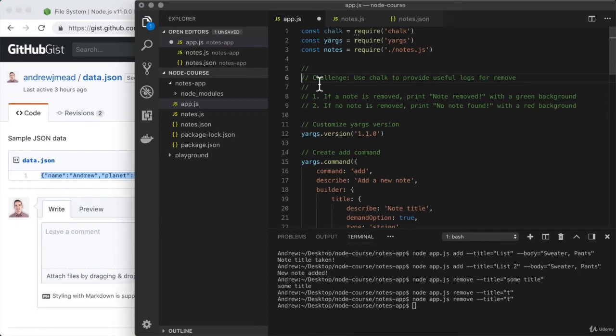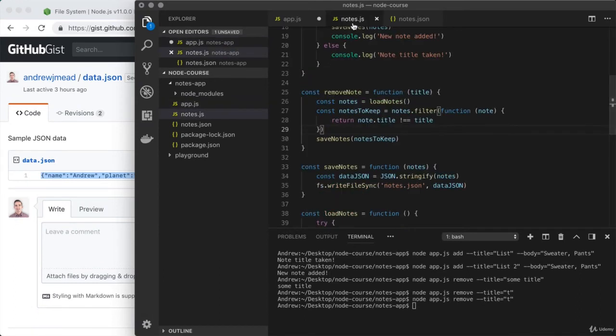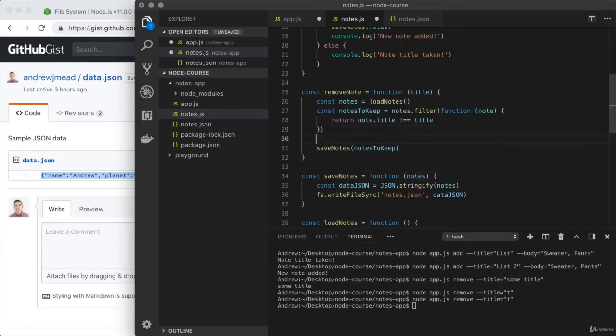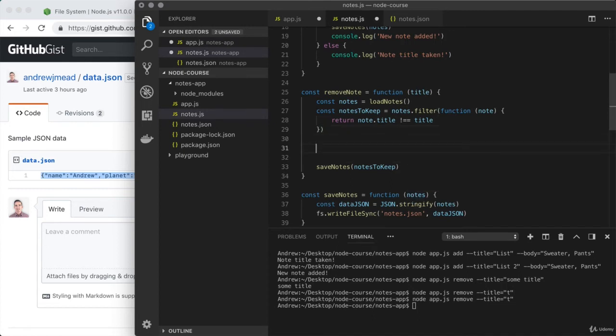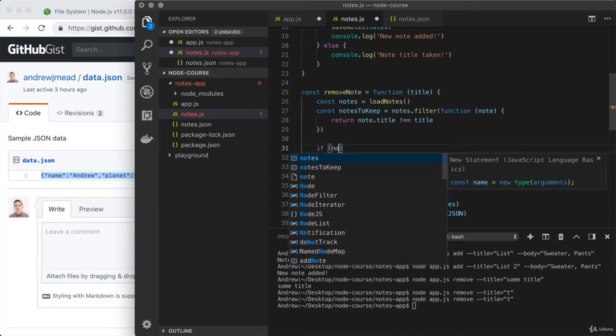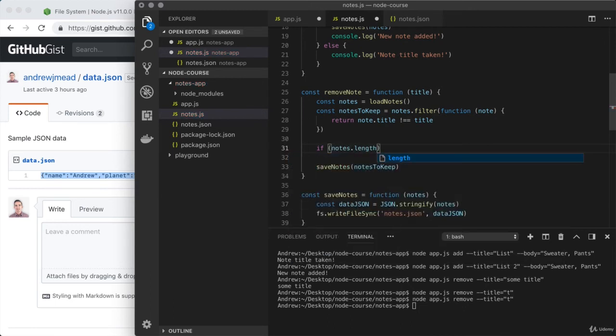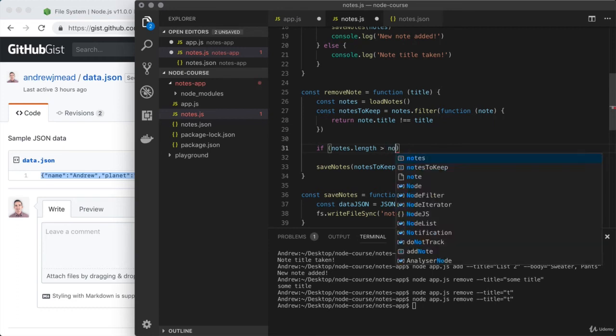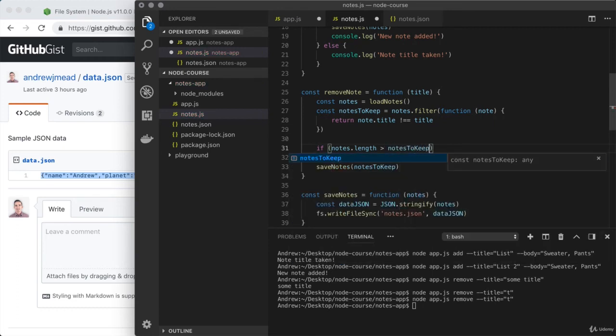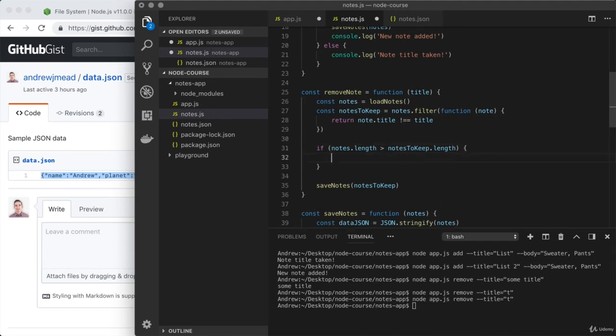All right, that is the last challenge for this video. Let's go ahead and knock it out. Over in notes.js, we can figure out if a note was removed or not by comparing the length of our two arrays. If they're the same, then no note was removed. If they're different, then we know something was indeed removed. So right here, we can go ahead and create an if statement for that. We are going to check if notes.length is greater than notesToKeep.length. If it is indeed greater than, we know a note was removed.